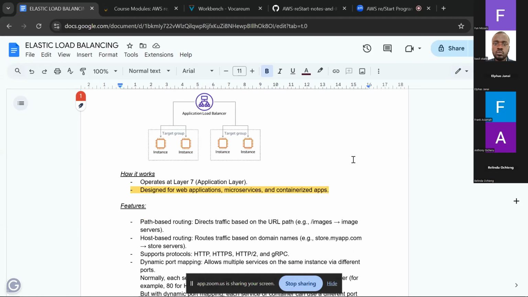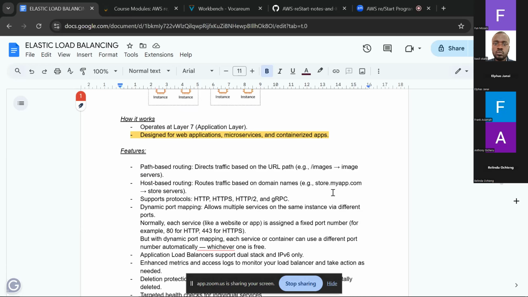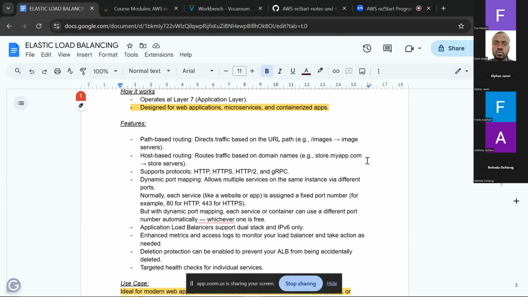How it works, it operates at layer 7. Classic operated at layer 7 and layer 4. This one operates at layer 7. It is designed for web applications, microservices, and containerized apps. The features of application load balancers. Number one, it offers path-based routing. This means it directs traffic based on the URL path. Say the URL says it's to go to images, it will be directed to the images server.